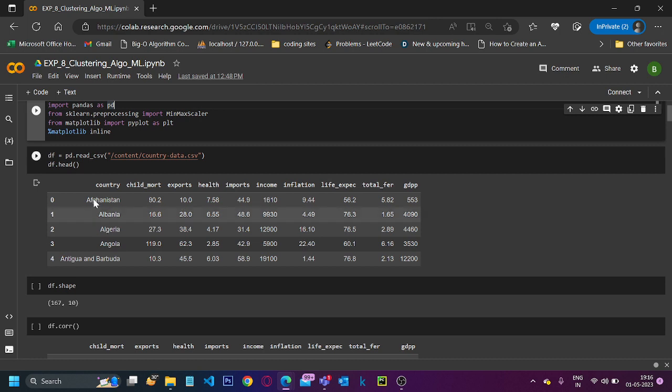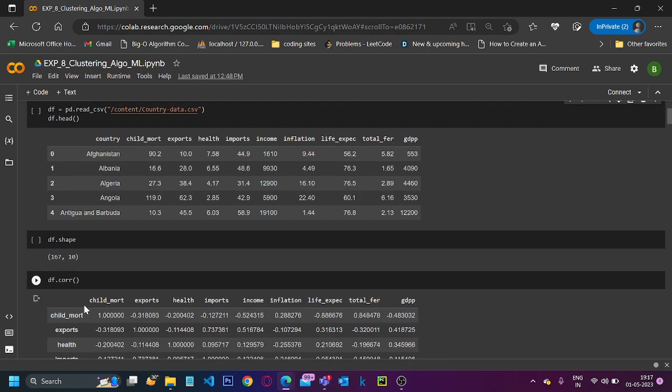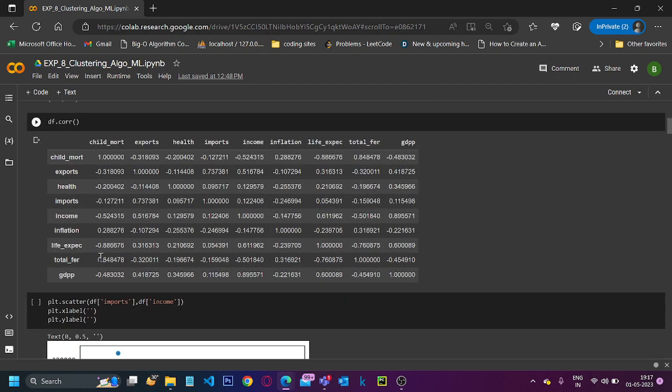So let's start. We use a country data set, with child mortality in the country, GDP, and imports and exports, the amount of money that goes in and out. This is the data set about that. df.shape shows a total of 167 rows and 10 columns. We talked about correlation earlier also: negative one is negative correlation and positive one is positive correlation. Here imports and income have a positive correlation, between 0 and 1.